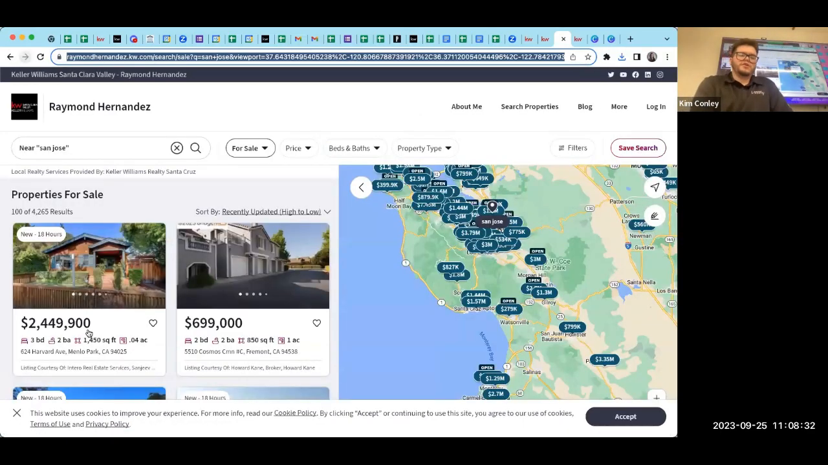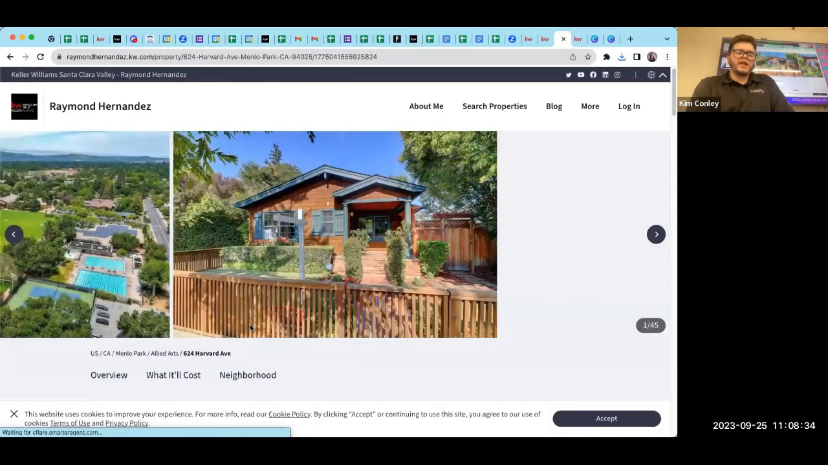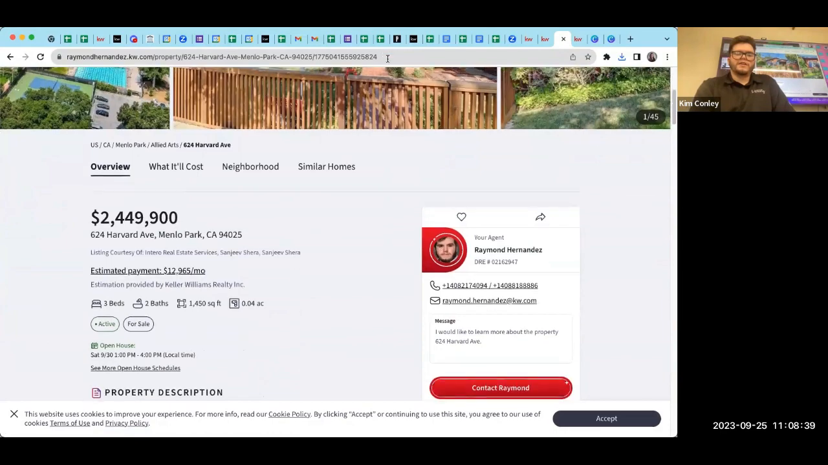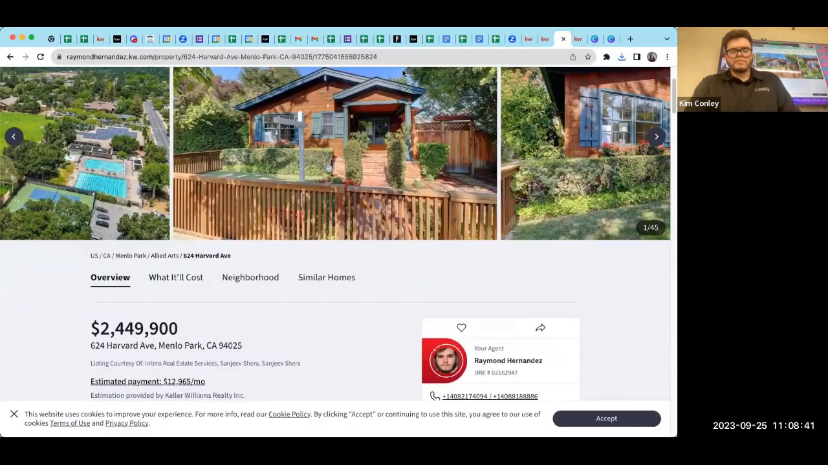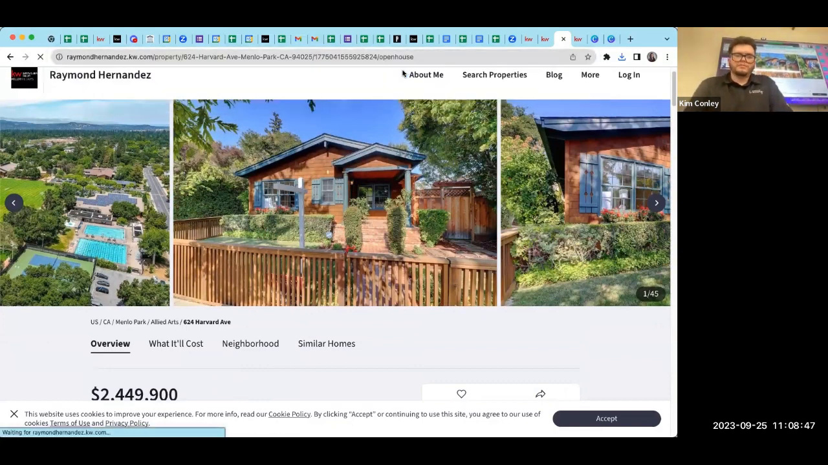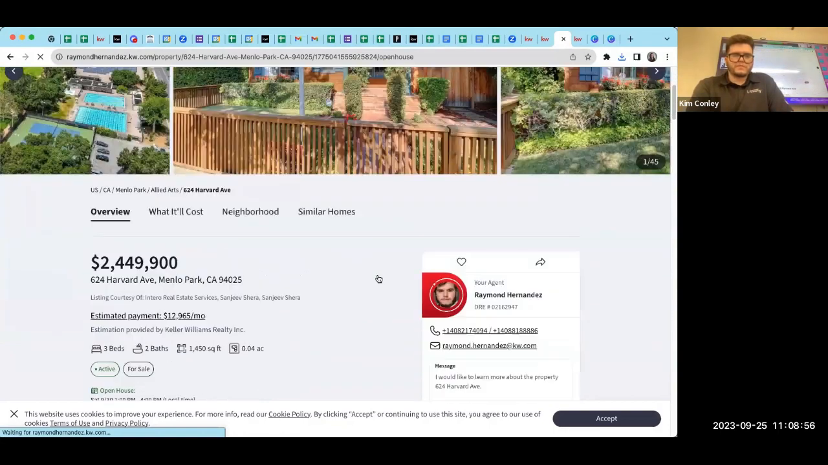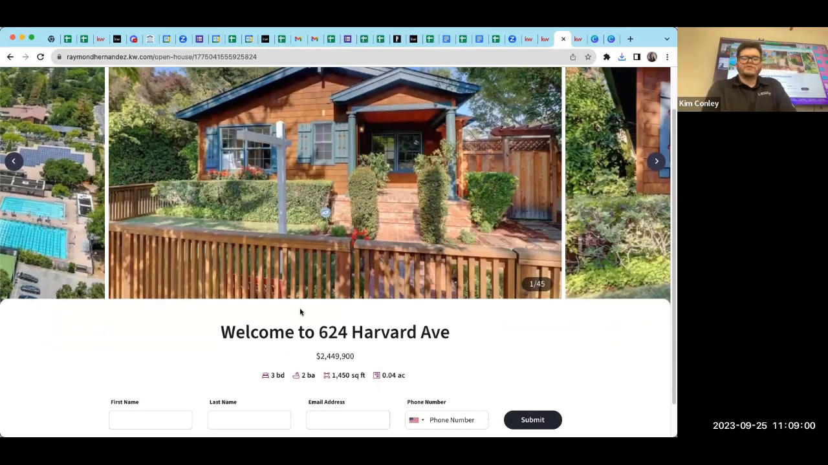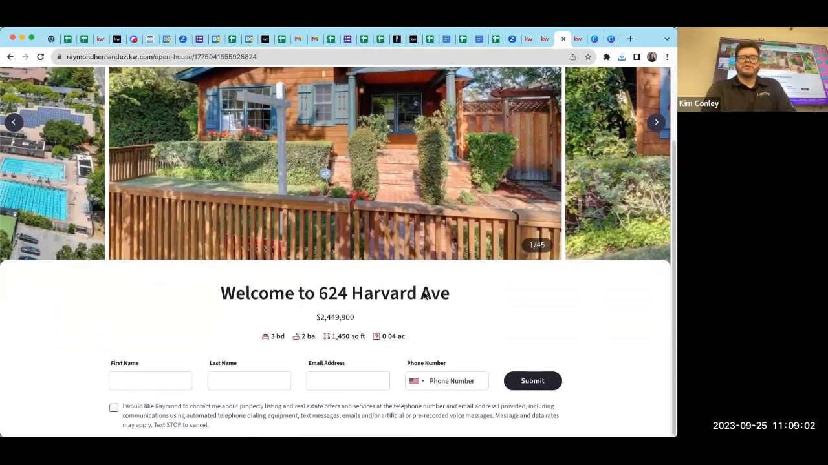Now, another thing you can do beyond just a flyer landing page is take this link that it's created for you and add /open house and hit enter. It's actually going to create an open house sign-in sheet for that specific property.